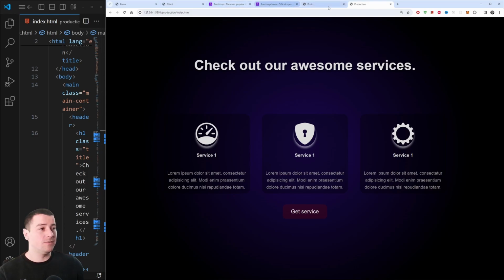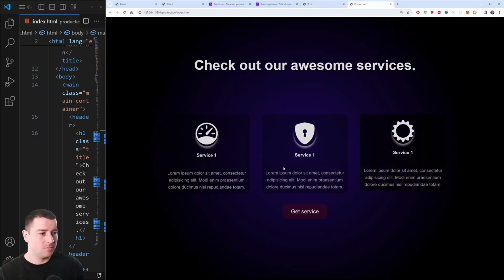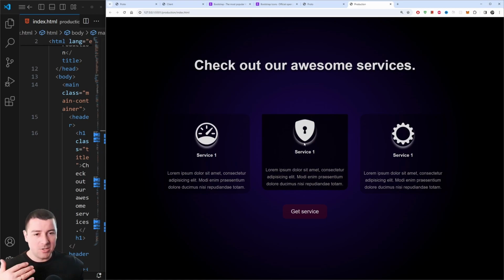So what do you think of these designs? Initial design, finished design, all of them inputs or communication between you and the client.